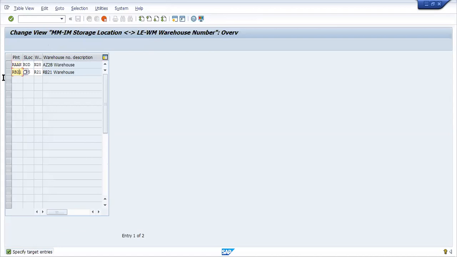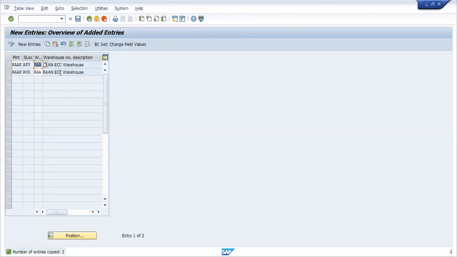Okay, here also our plant is RAAN. And the storage locations, these only we defined, that is ROD and AFS, that is received on dock and available for sale. Then our warehouse number, the ECC warehouse number we defined, that is RAA. For both here also, that is RAA. Then select copy. Now it will change to the RAAN ECC warehouse. This plant is assigned to this warehouse number and storage location. Then click on save.